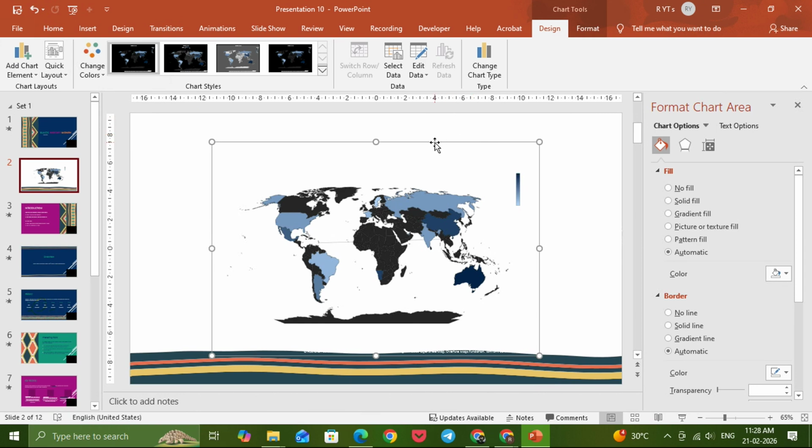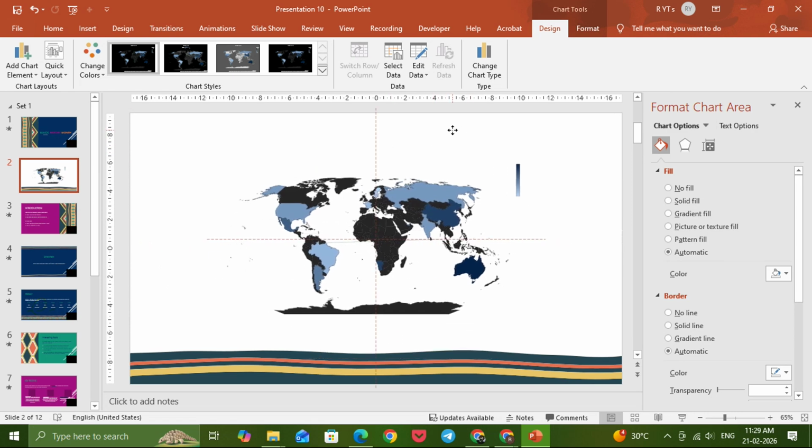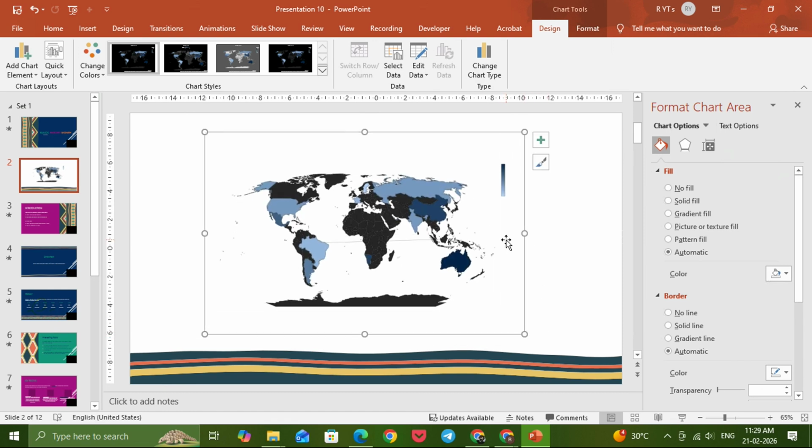Click on the chart area to make sure the entire map is selected. You'll see sizing handles appear around the edges. Click and drag the chart area to reposition it anywhere on the slide. Release your mouse to place the chart exactly where you want it. If you need to resize it, click and drag one of the corner handles inward or outward to make it smaller or larger while keeping the proportions consistent.